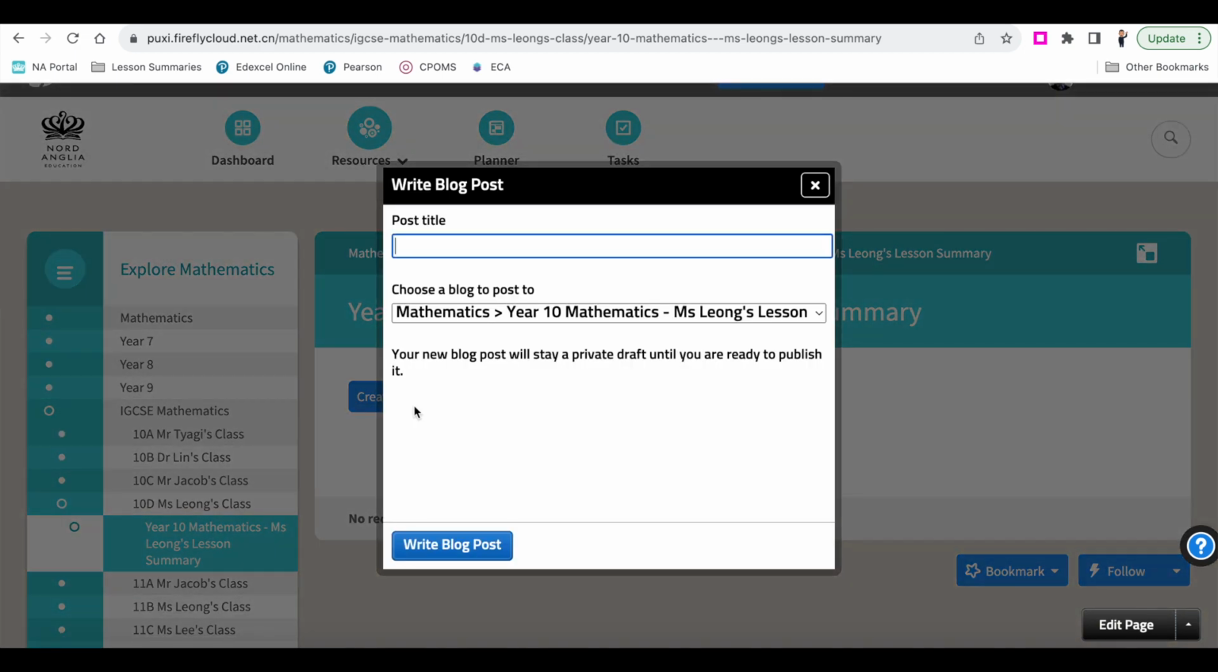Let's say that she's teaching changing the subject of a formula, so she's going to put in there Monday 21st of August as the title, or she may say Monday 21st to 25th of August if she's doing a few days. She may want to put the title, so changing the subject of a formula. She may want the topic title in there as well, but a reasonably short title for the actual lesson summary, and then we click on Write Blog Post.